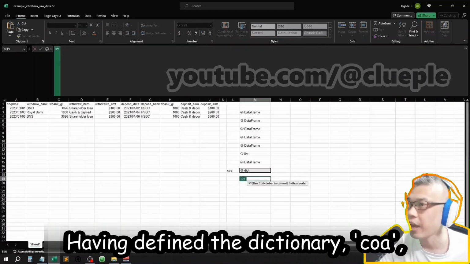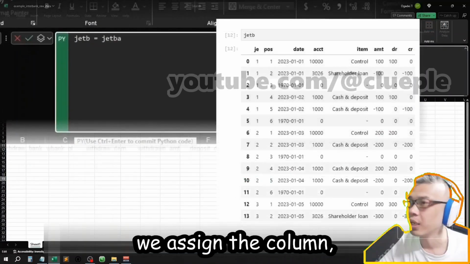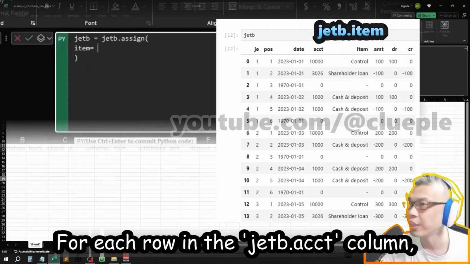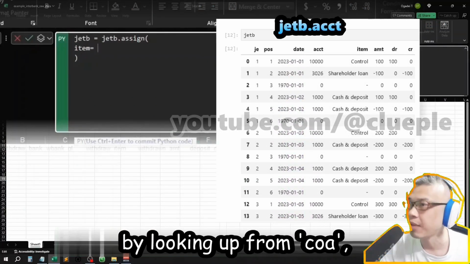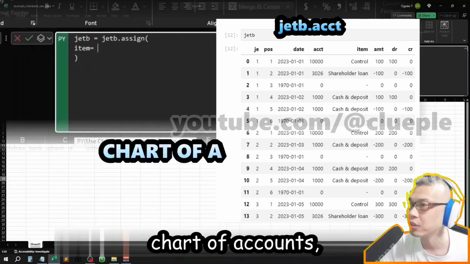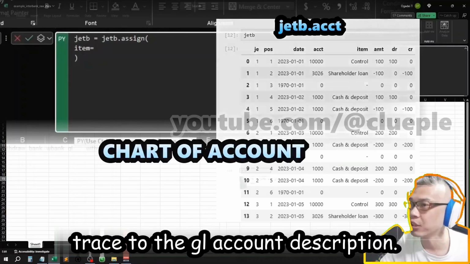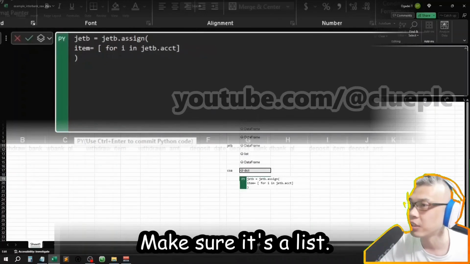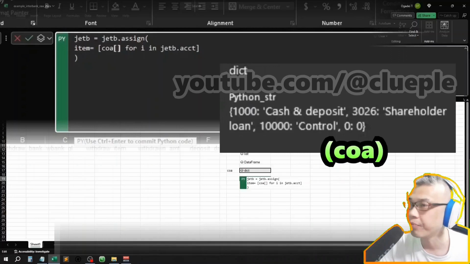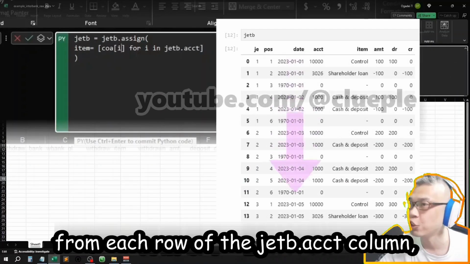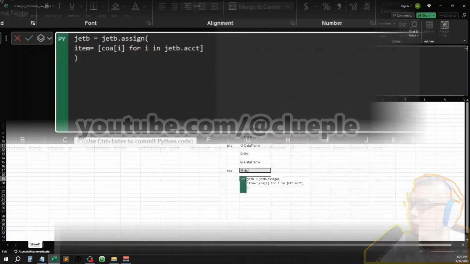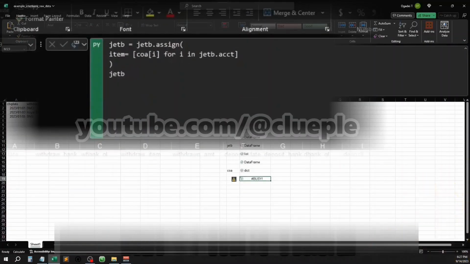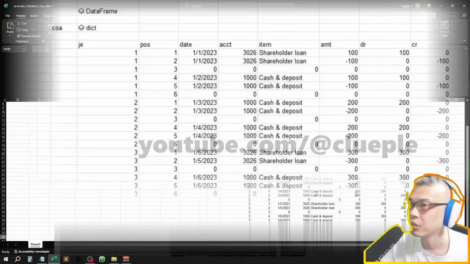Having defined the dictionary COA, in the data frame JETB, we assign the column item. For each row in the JETB.account column, by looking up from COA, chart of accounts, trace to the GL account description. For i in JETB.account, make sure it's a list inside the dictionary COA based on the GL account number from each row of the JETB.account column. Control Enter. Now, click here to preview, and it should look like this, right?